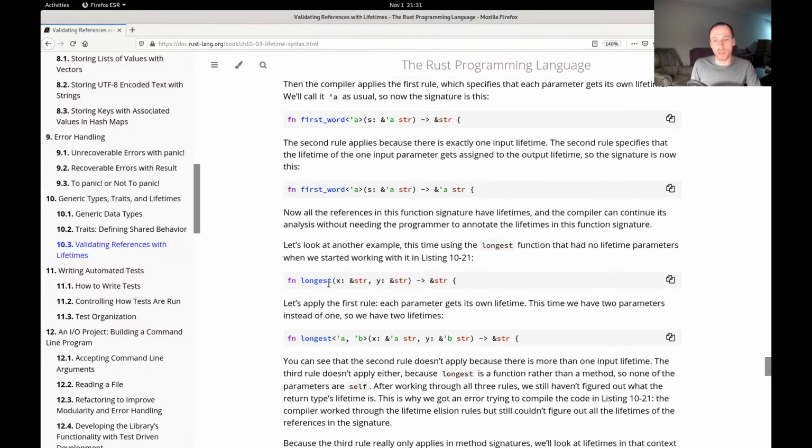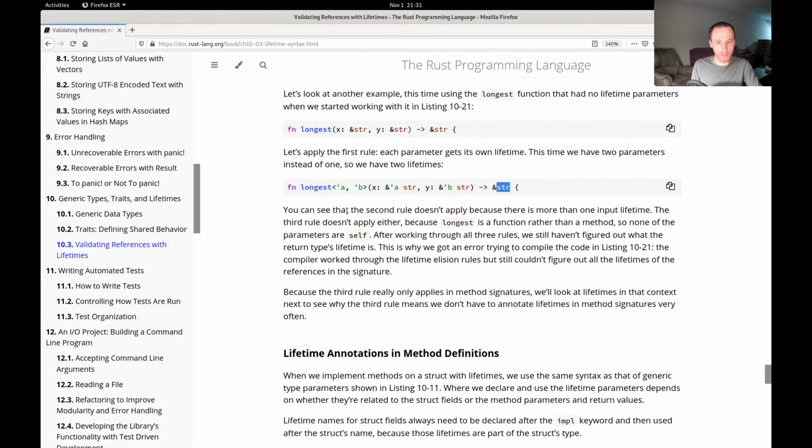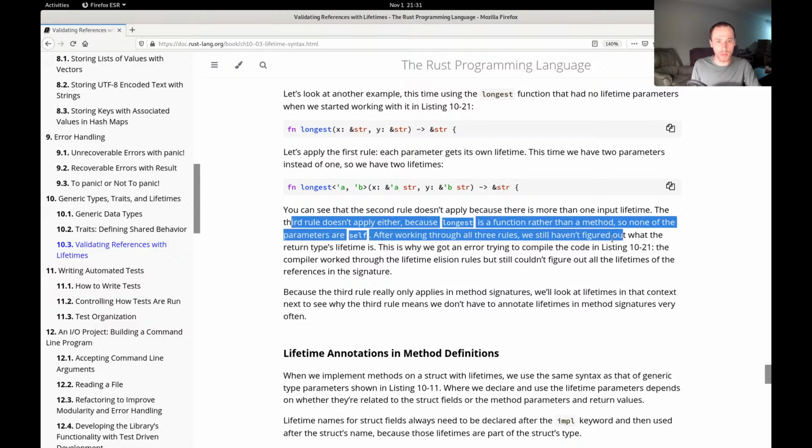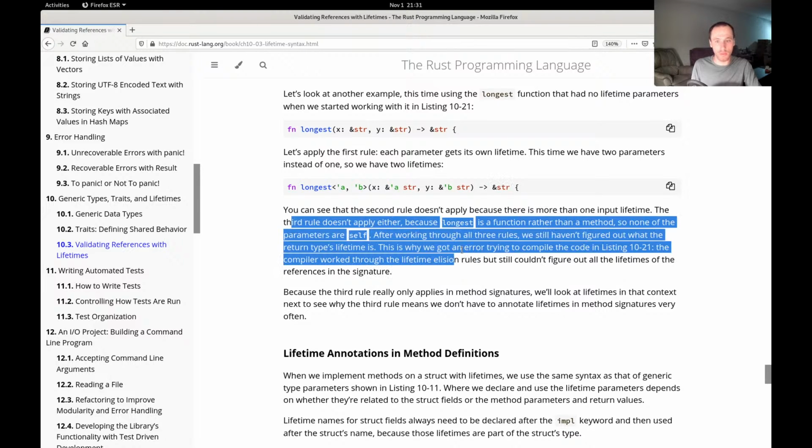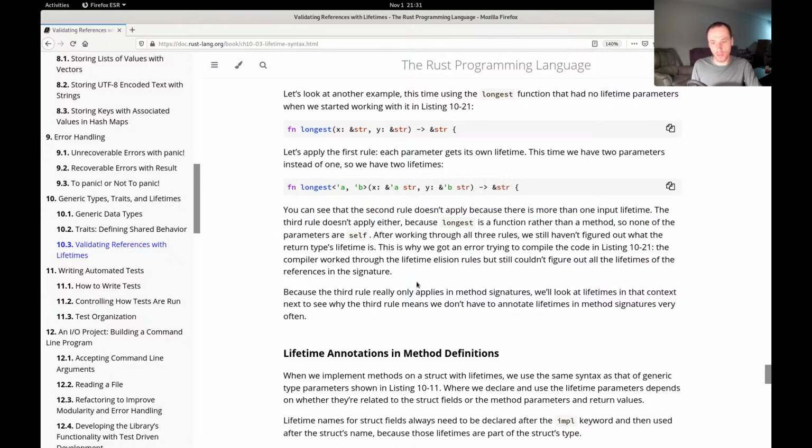But here we have some different rules. X and Y are both references, so they're going to have their own lifetimes, but the compiler can't figure out what the output is, because it only infers the output lifetime if you had exactly one input lifetime, or if it was a reference to self or mutable self. And then we get an error because the compiler just doesn't put it in.